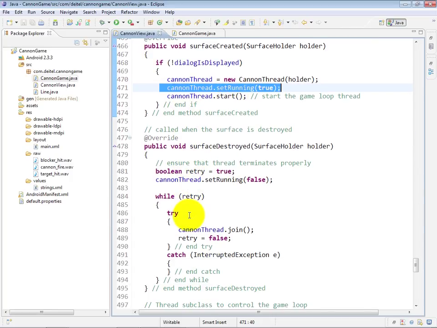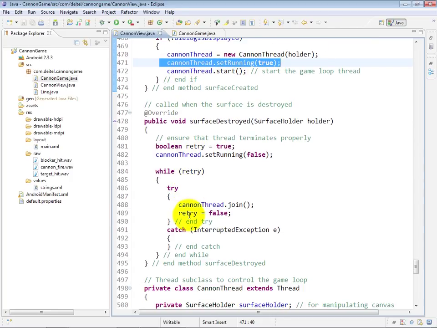And then finally, we have our surface destroyed method, and basically this will get called when the surface view is being destroyed, which of course would happen when the activity itself is being destroyed. And when that happens, we're going to basically wait for the Canon thread to finish executing, then we will allow this method to terminate. So you can see that we're using a little threading technique here.